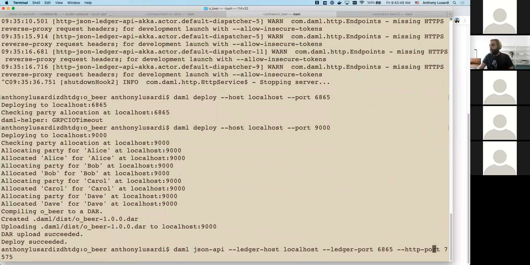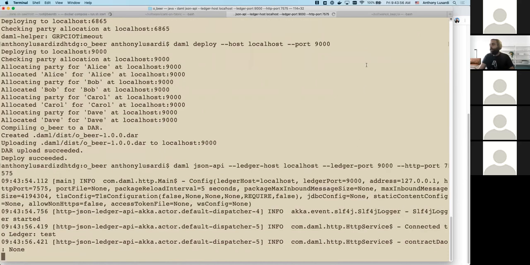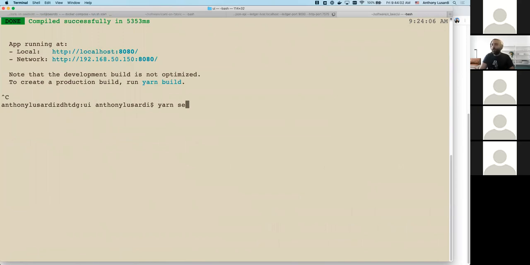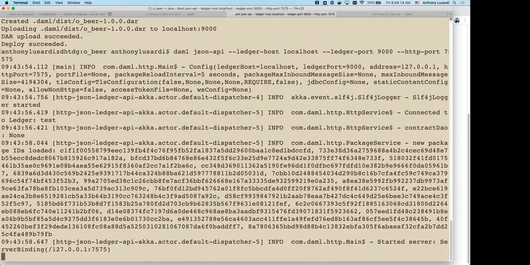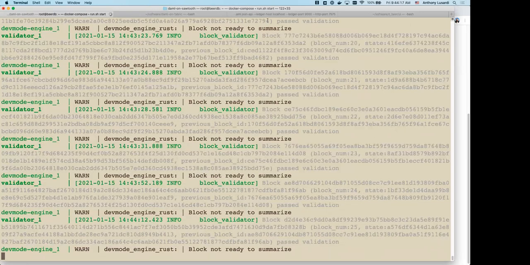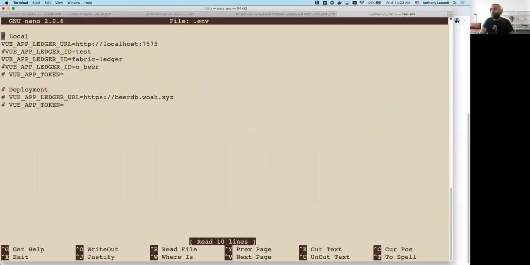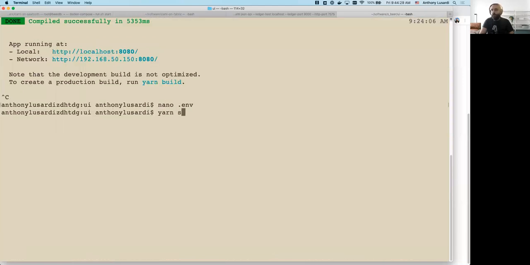And then we're going to start up the JSON API. Again, we're going to talk to our port 9000. And it'll get started. I do need to change the environment variable though, because over here, where is it? Okay, I can't see where it is in the output. It's probably over here somewhere. But anyway, this one too calls its ledger by something else. Just update that and then go ahead and yarn serve again.